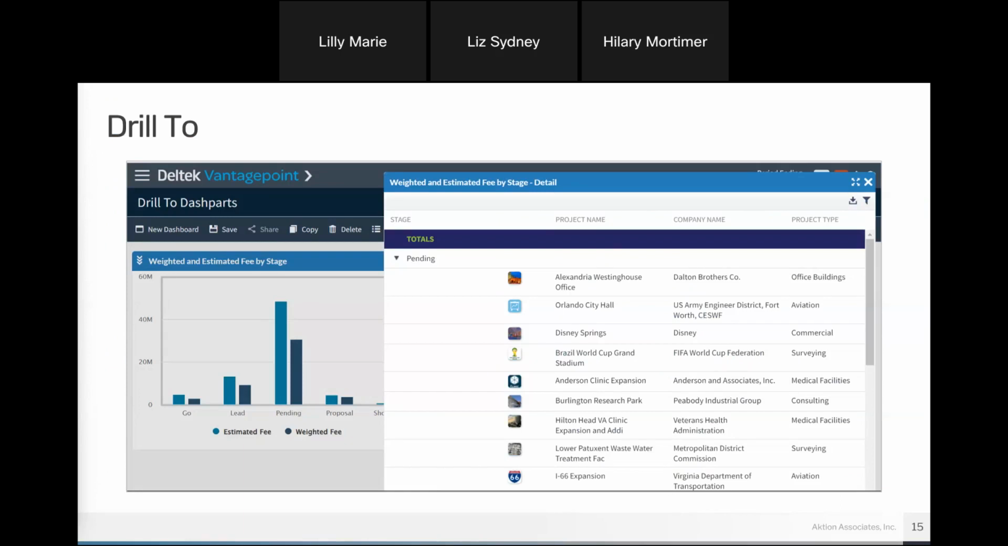And if you look in the upper left-hand corner of the weighted and estimated fee by stage graphic, you'll see these three little arrows pointing down. That's your little drill to icon. So that's what tells me, oh, this dash part has a drill to on it. So I can click on either one of those and it populates another part. So it's a little icon that you can kind of see there.